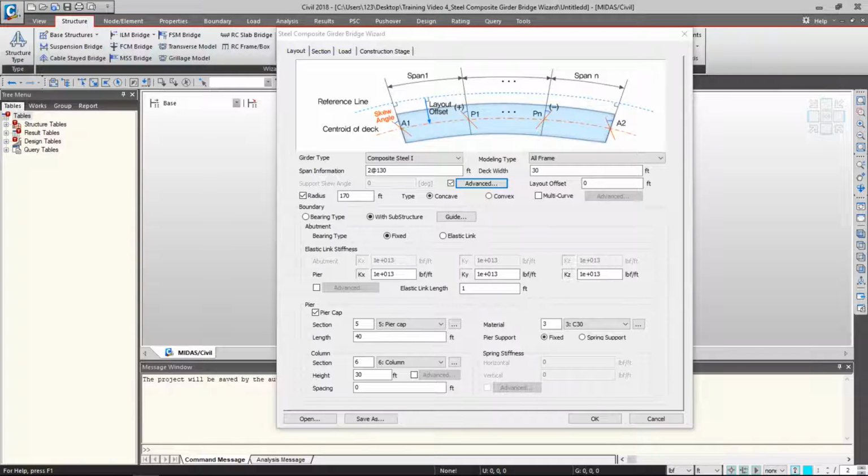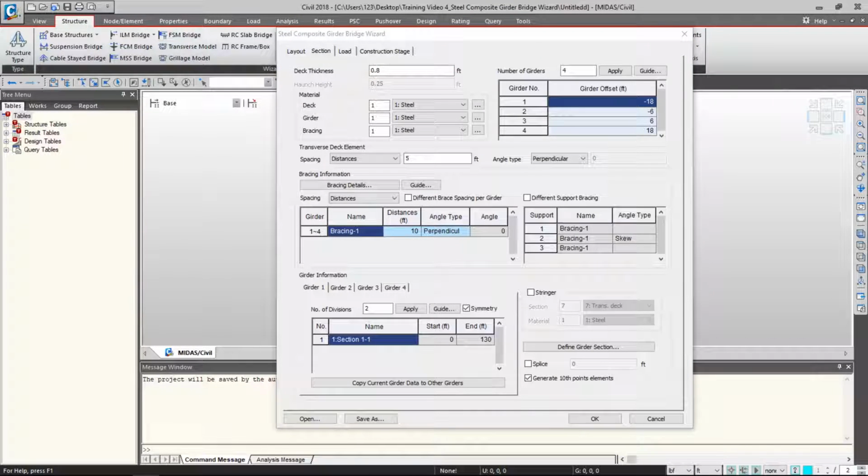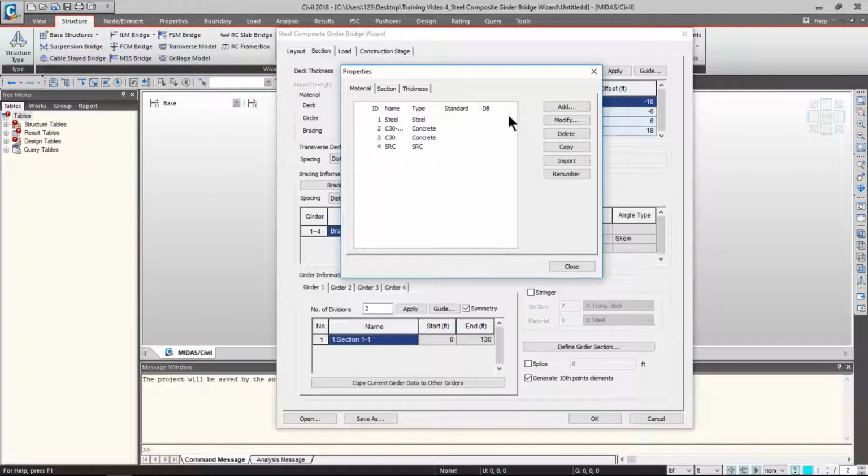Since we already finished inputting numbers for Layout tab, let's go to Section tab. First, let's change deck thickness to 0.8 feet, which is the default value. Now, let's change material of deck, girder, and bracing member. For deck, it will be concrete, which is C30, the third material properties, and girder will be steel number 1, and bracing will be steel number 1 again. If you click this button, then you can also register some more materials or modify and delete some materials that you already registered.